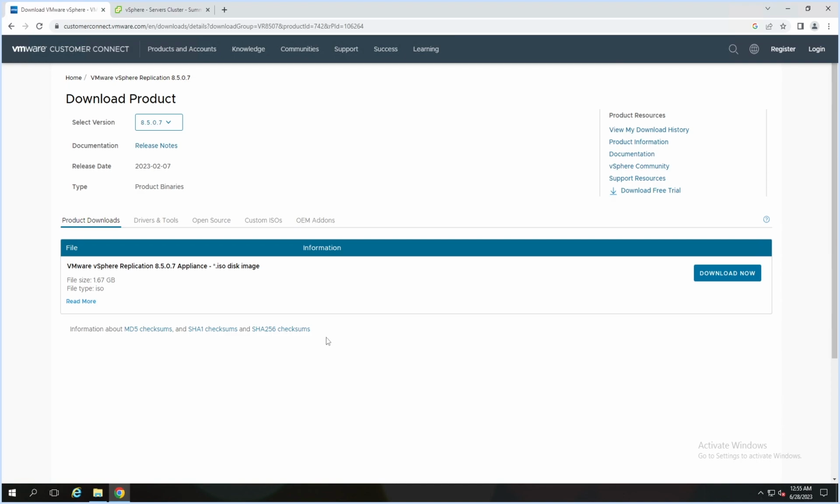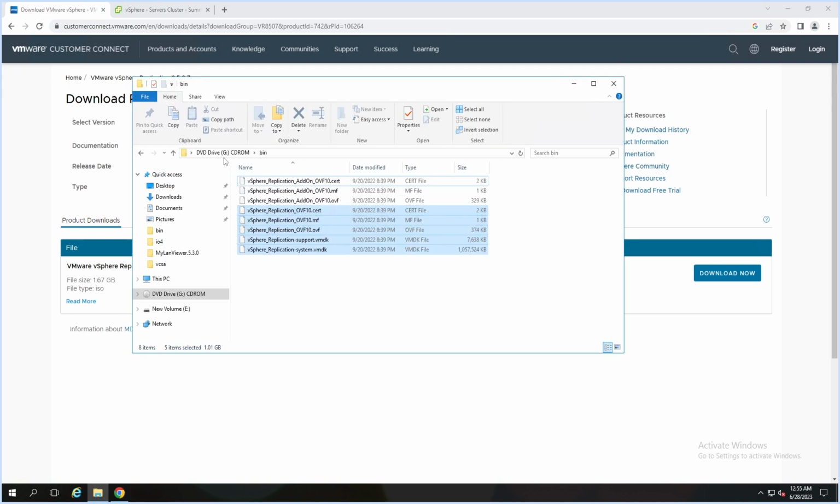Before deploying vSphere Replication, you have to plan for the version that you want to use. To find that, you can check the compatibility matrix on the VMware website. In my environment, I use ESXi 6 and vCenter version 6.7. So for my environment, the latest supported version of vSphere Replication is 8.5.0.7. I downloaded this version's ISO file and mounted it on my PC.